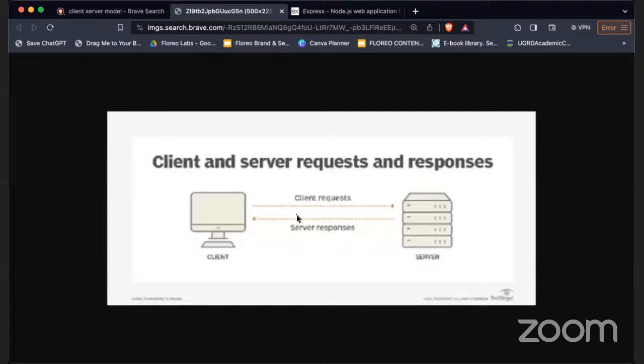Essentially, if we look at how servers work, the servers realistically only have one key function for us in the landscape that we're going to be talking about. And that is the job of the server is to respond to our client requests.